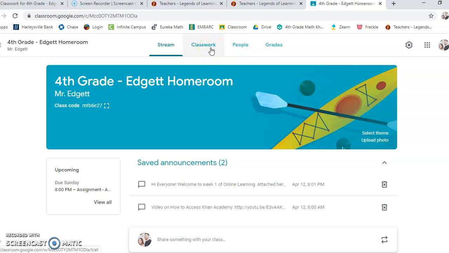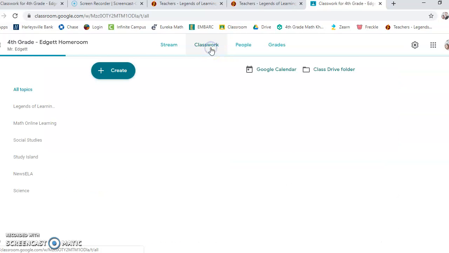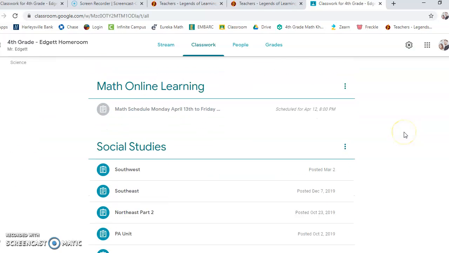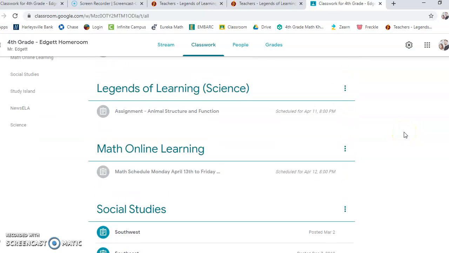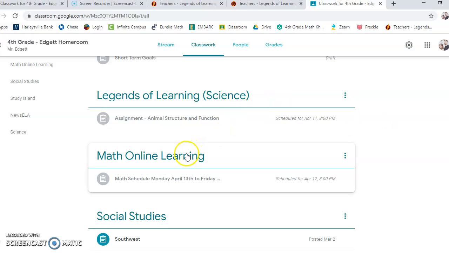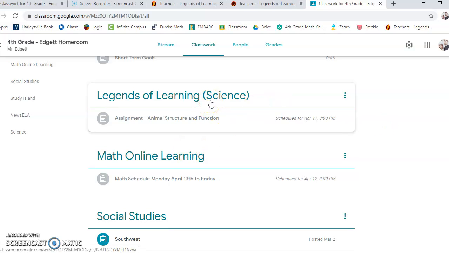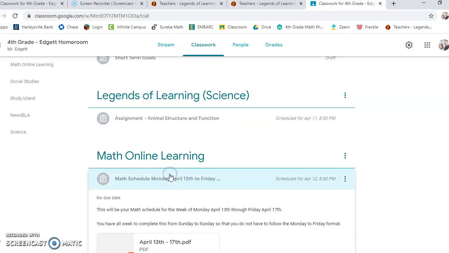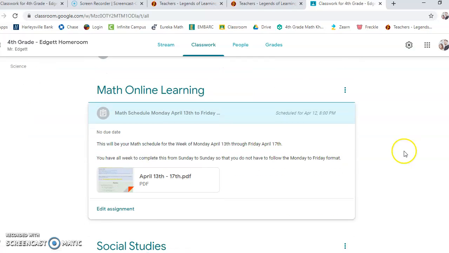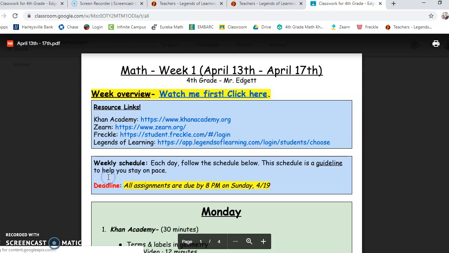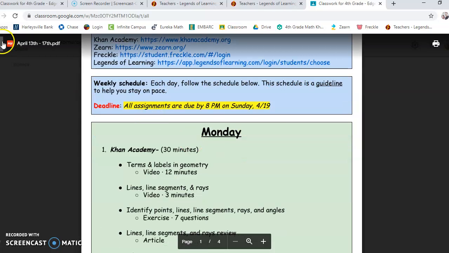But the other thing, and we can look at this later on if you want, but in classwork, this is what I've used all year round. Like my social studies is in here and Study Island is in here and stuff. I just made a tab for math online learning and a tab for Legends of Learning. And this will also post Sunday night. So they can go to the classwork tab and I put that same PDF in here.